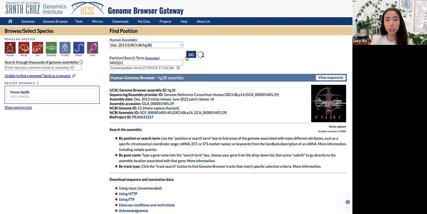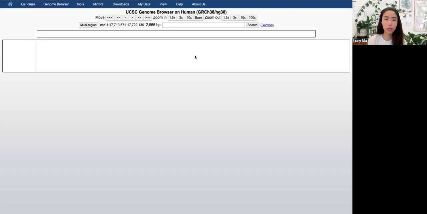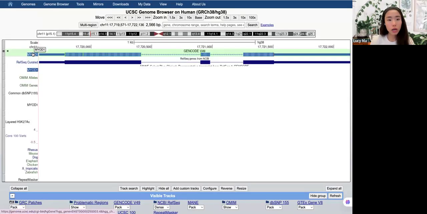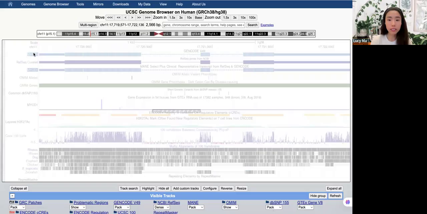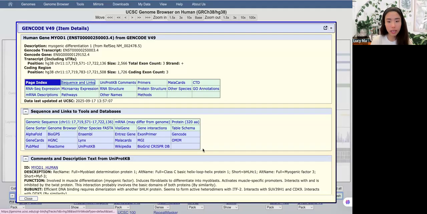Okay, so today we're going to use MYOD as an example. So this is a gene involved in myogenic differentiation, in other words, skeletal muscle differentiation. Once you search up your gene of interest by its name, you can do it by the short form, and then click on the sequence, which will then take you to a card like this.